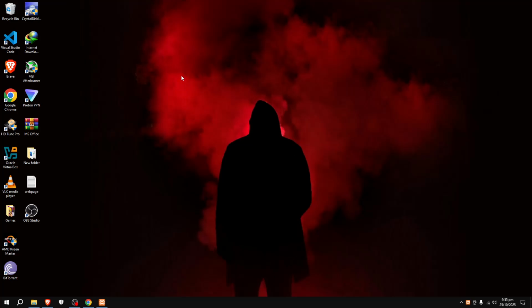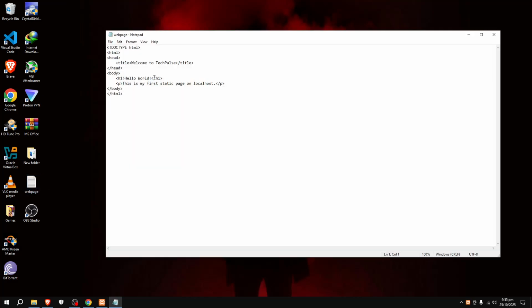So this was pretty much it for the installation of XAMPP on your systems. Now we'll move towards the next part, which is the creation of a static web page. I already have the code of a web page here. It's standard HTML code. You can create any type of code you want. So just convert it into an HTML file now.